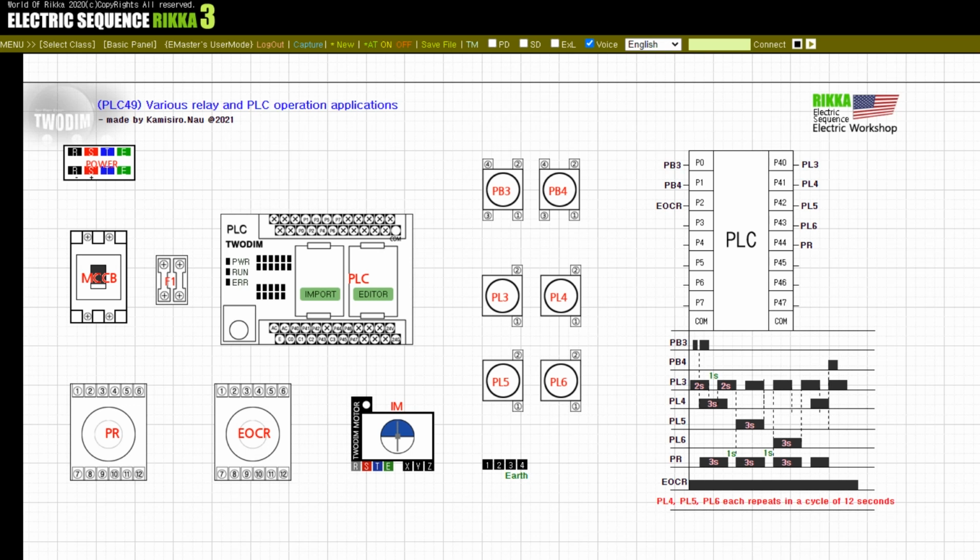During PLC operation, PL3 repeats a cycle of 3 seconds, on for 2 seconds, and off for 1 second. When the user presses the push button PB3, the PL4 lamp lights up for 3 seconds every 12 seconds and then goes out. And the PL5 lamp turns on only for 3 seconds after 1 second after the PL4 lamp turns off in a 12-second cycle, and then turns off.